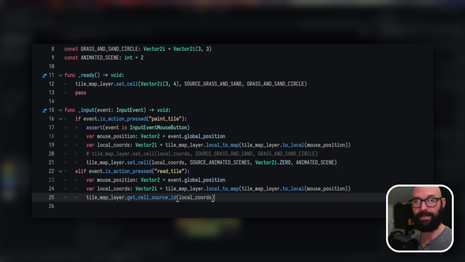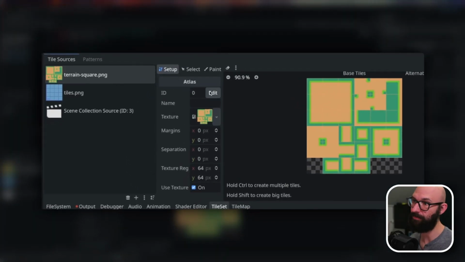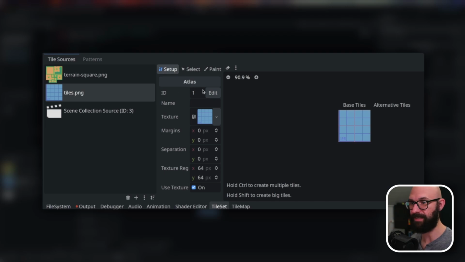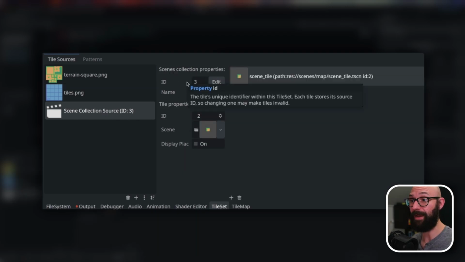and this will return a number based on the source ID that was previously defined. So if we look at our terrain square here, it has an ID of 0. If we clicked on one of those, we get 0 back. This particular one that I just added here has an ID of 1. We would get 1 back if we clicked on one of those tiles. Same for this scene collection source. We have an ID here, we get 3 back.